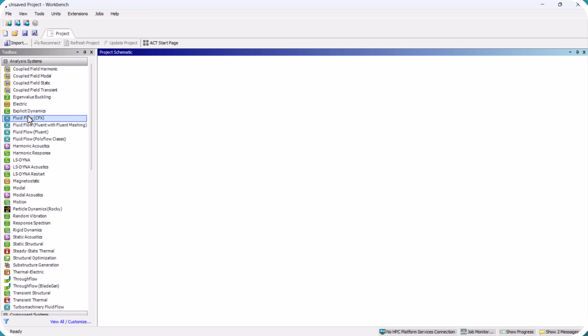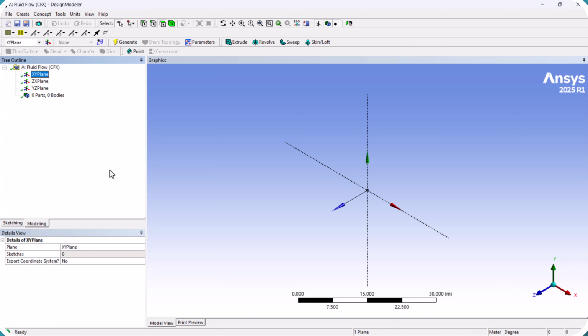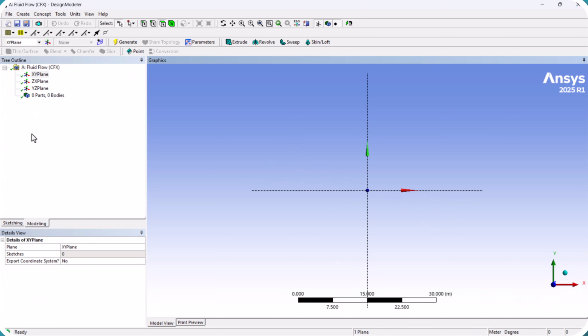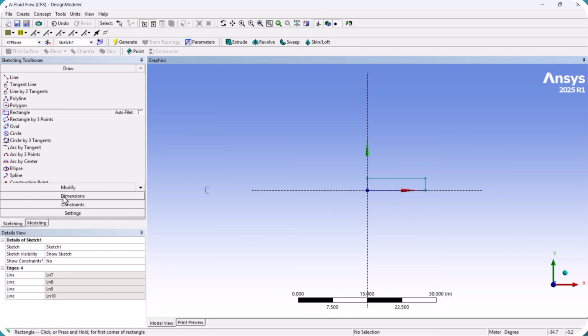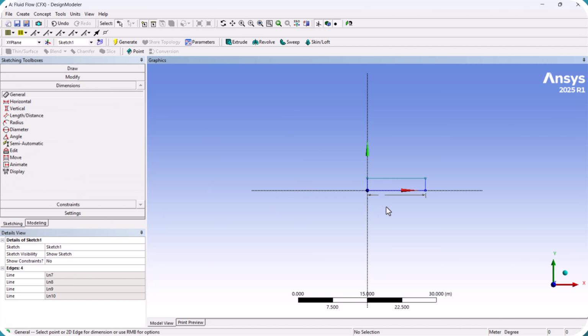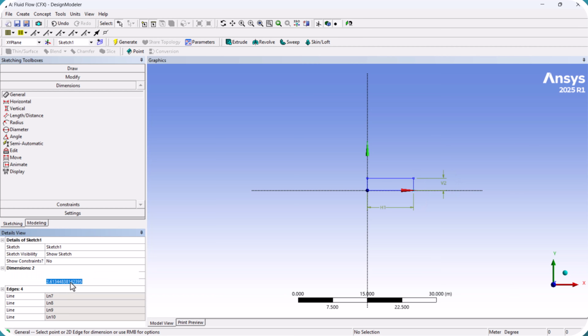For this model, select CFX, right-click on Geometry and select New Design. Select XY Plane and also click on the Z-axis, click on Sketching, select a rectangle. Now click on Dimension, select this line and also select this line. H1 is 10 and V2 is 2.